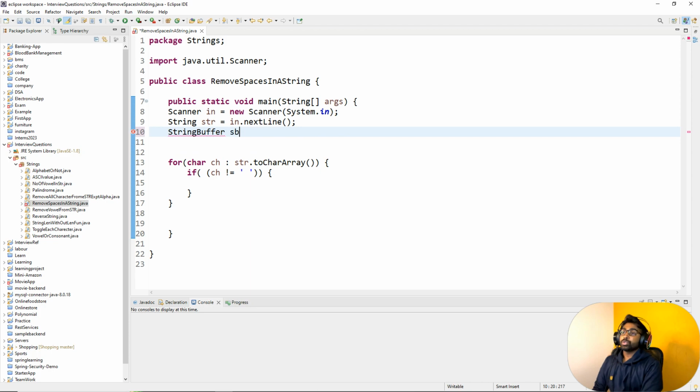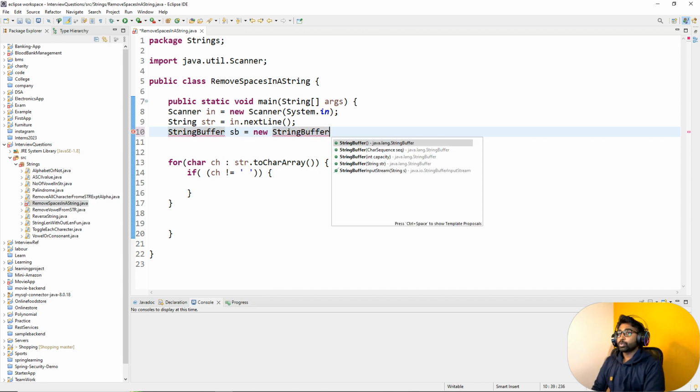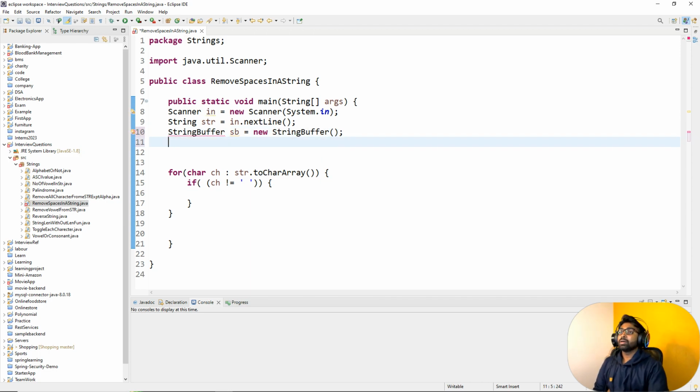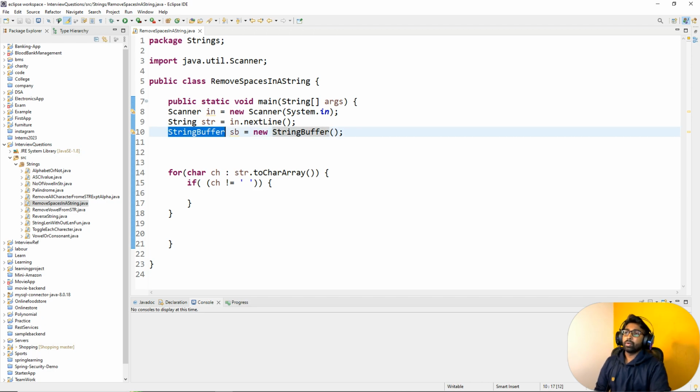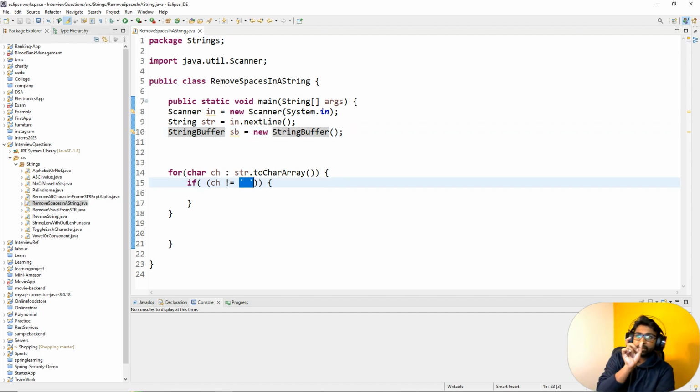The string buffer SB is equal to new StringBuffer, like this, semicolon. Got it? String buffer. Okay, now it's good. So whatever the character, if it is not equal to a space, that character we are going to store in SB.